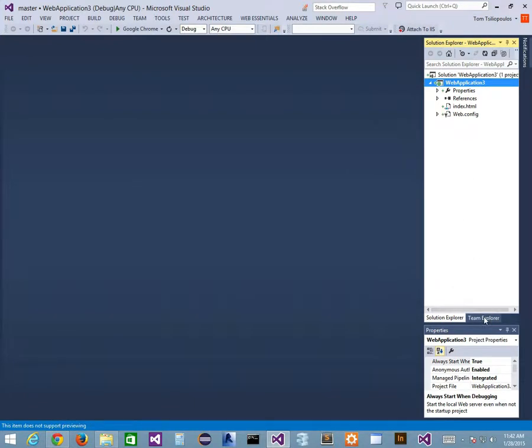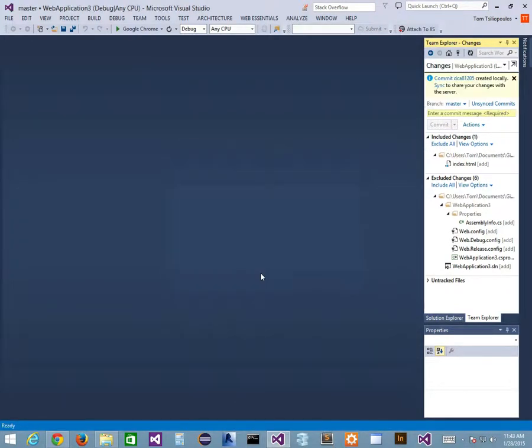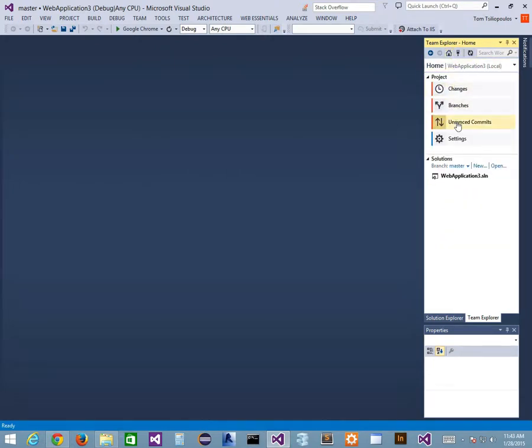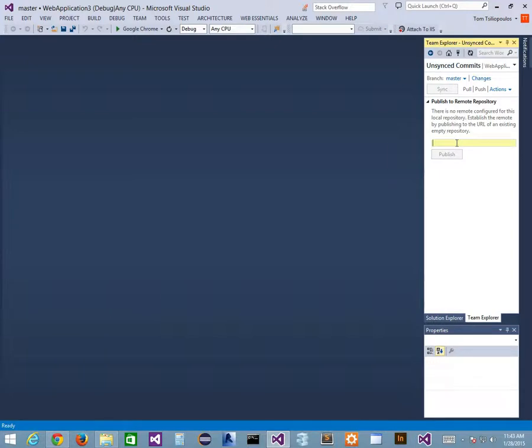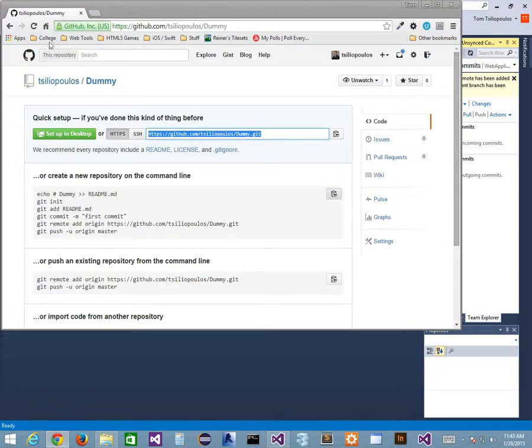Okay, cool. Now I go to Team Explorer and I see that I've added my index.html. So I say initial commit with index.html. Now take a look. These files are all excluded, and I've only included this one file that I want to go to the page. So I'm going to create a commit. I'm going to save everything. This is the only thing that's going to go. And if I go to home and go unsynced commits now and put in my URI for dummy and publish, let's go to the dummy page and take a look at it now.